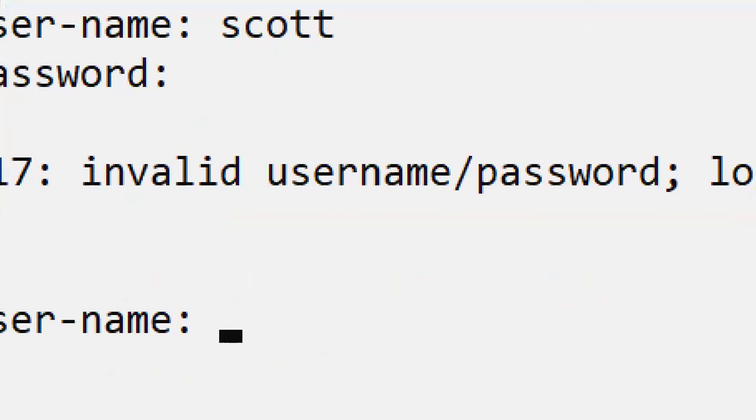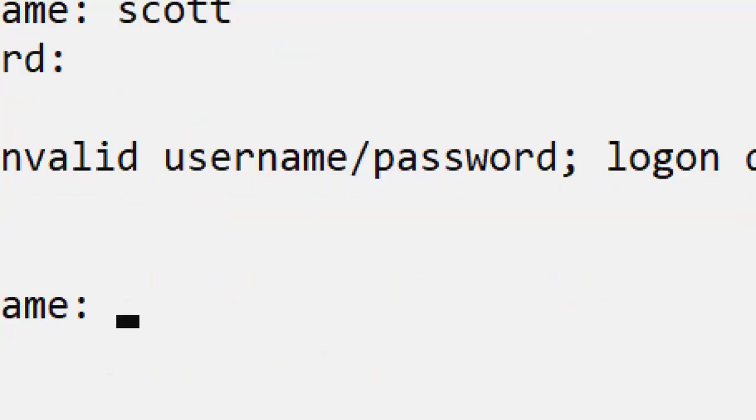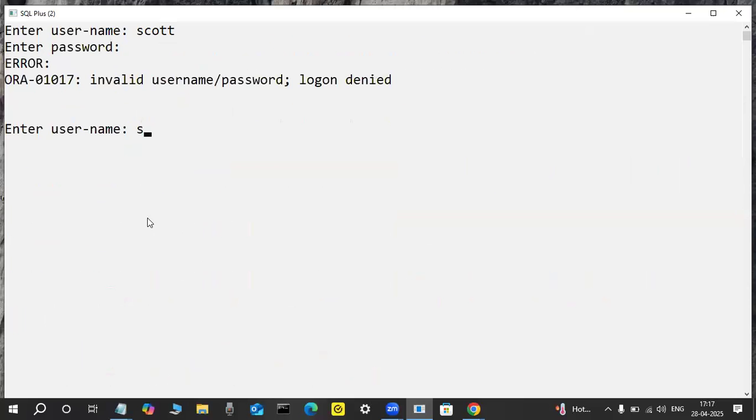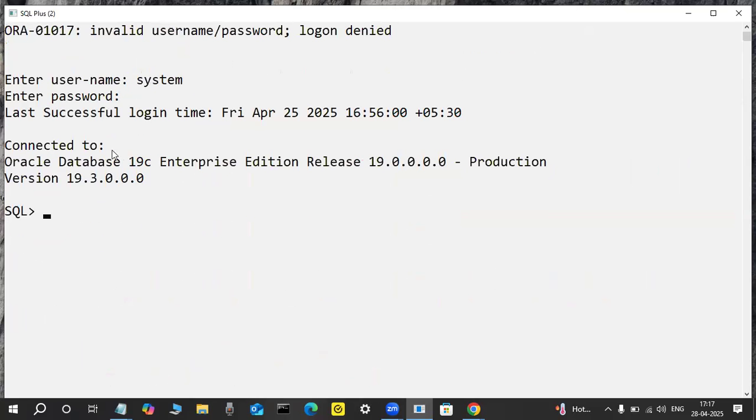It will give us an error: invalid username or password, logon denied. But which user is available? The system user is available. Observe here. System is a user, with the password given at installation time. Today we are changing that password also, I will tell you. And now here, it is connected to the Oracle 19C database Enterprise Edition.